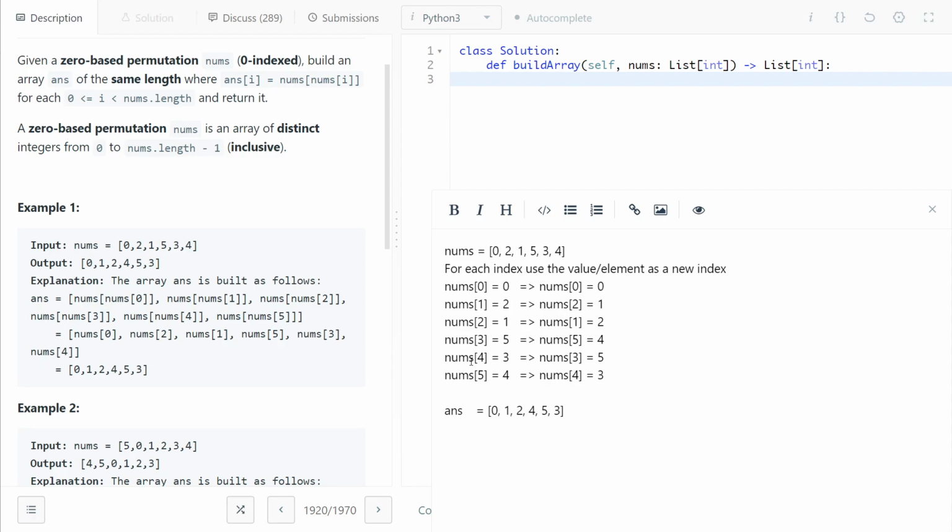Now we have index 4. At index 4 we have the value of 3, which is this. Now we would use this as a new index. So we have nums[3], that would give us 5, which is this right here. And then we have index 5, which gives us the value of 4. Now we would use this as a new index. So when we use this as a new index, we have 0 1 2 3 4. So here the final value would be 3.